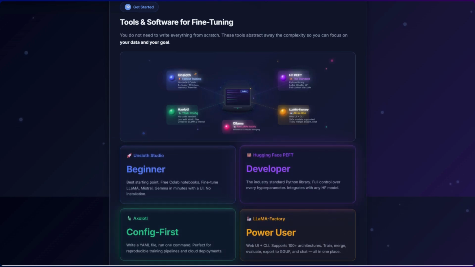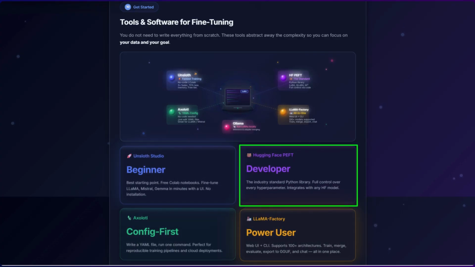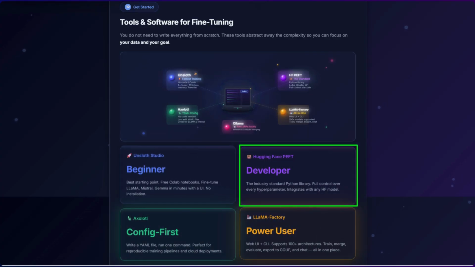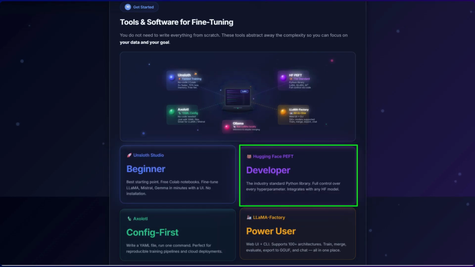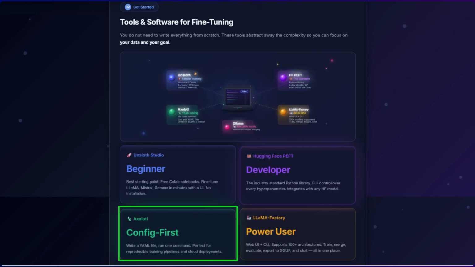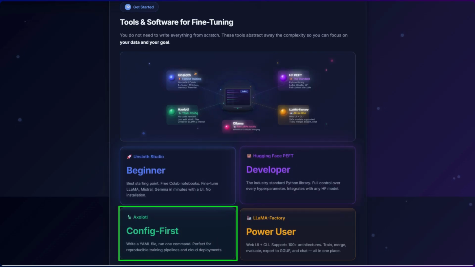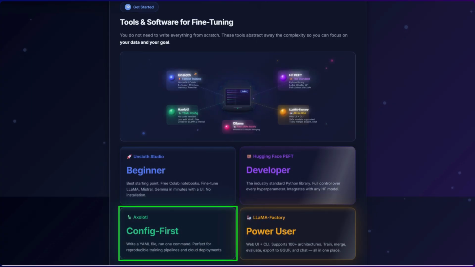For developers, Hugging Face PEFT, the industry-standard Python library. Full control over every hyperparameter, integrates with any HF model. Config first, Axolotl: write a YAML file, run one command. Perfect for reproducible training pipelines and cloud deployments.